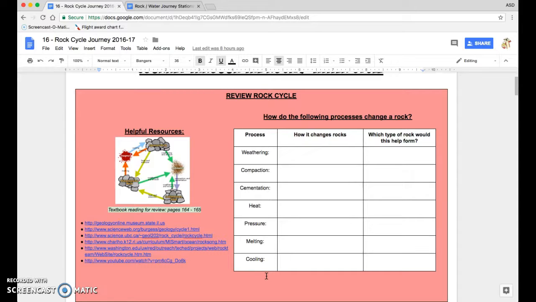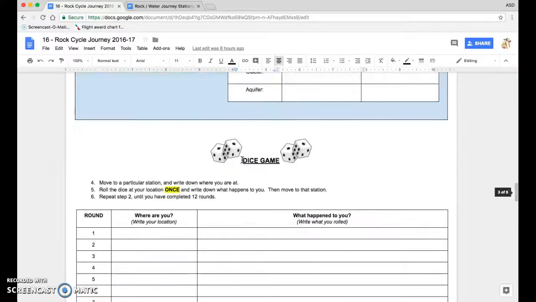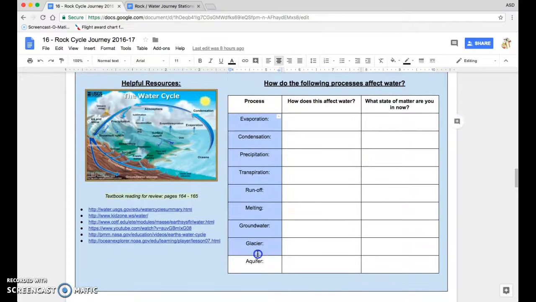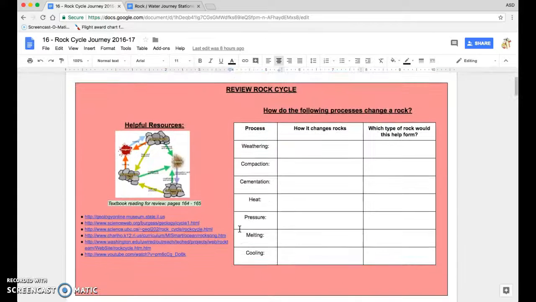The very first thing you have to do with your table is look at these couple of vocab words up at the top. Same thing with the water cycle. There are a couple of vocab words as well. Most of them we've defined. A couple of them, like aquifer, glacier, and groundwater, we haven't gone through yet, so you may have to use Google to figure out the definitions of those.